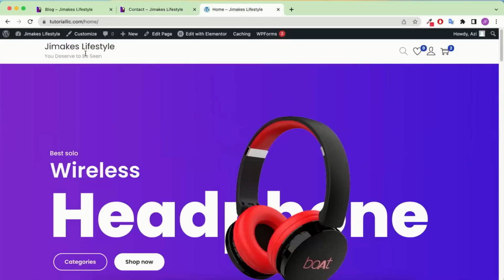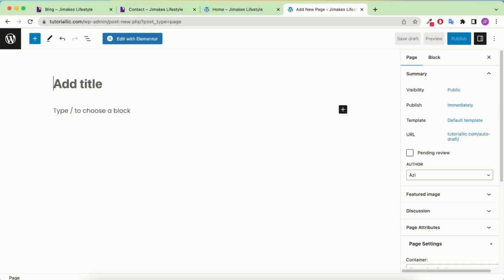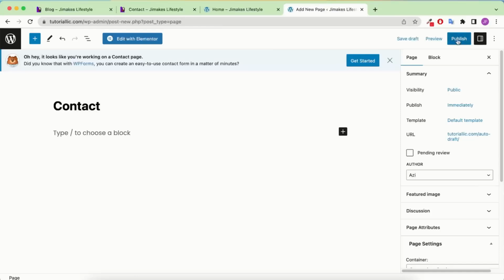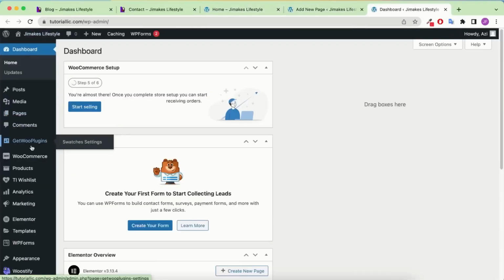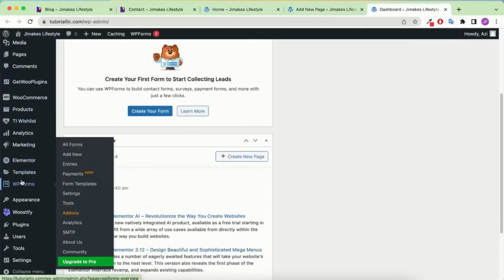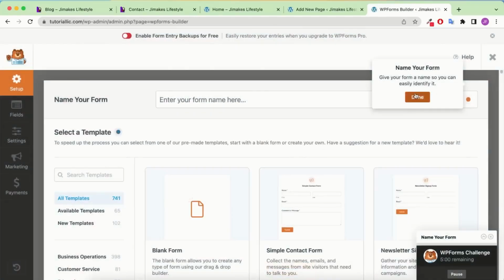To do that, first of all, let's go back to our dashboard. So simply hover on this name and then click on this dashboard. Then you will be back in our dashboard, and now you just need to hover on pages and click on this add new button. And now here you need to type a title called contact, and now you need to publish this page. And again, go back to your dashboard and find a WP form, here it is under template. And now you need to click this add new button. Let's go and let's do it.